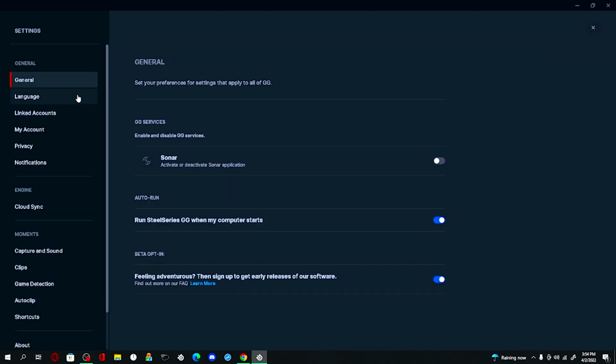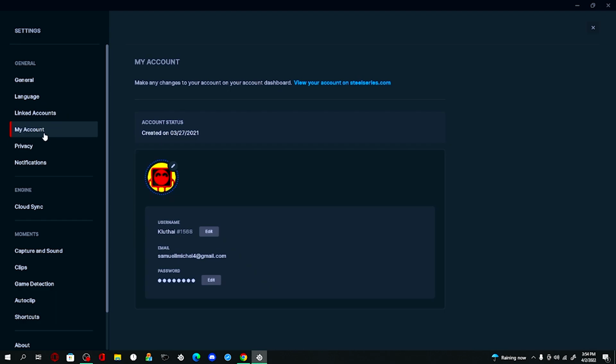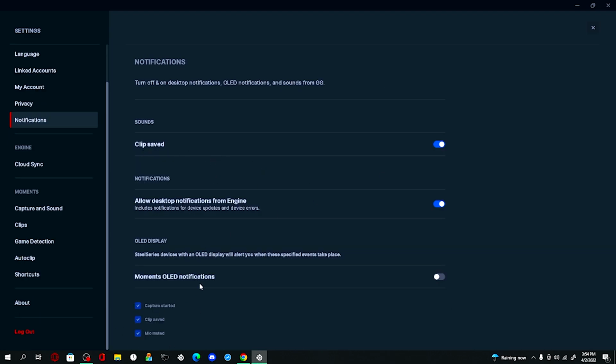And then here's the settings. You want to make sure you customize these settings once you first get the program. So general, these are my settings so far. I like to be in the beta version just so I can get early settings and early stuff that's in the program early. And you can link your YouTube account here. You can save clips, all that stuff.